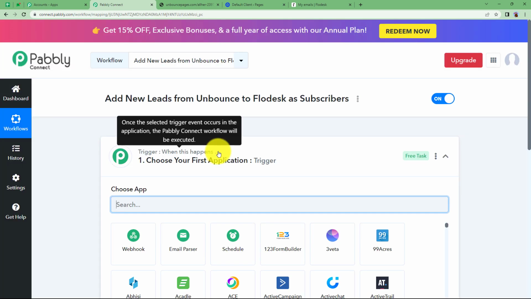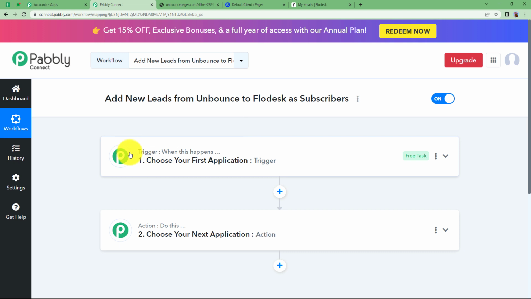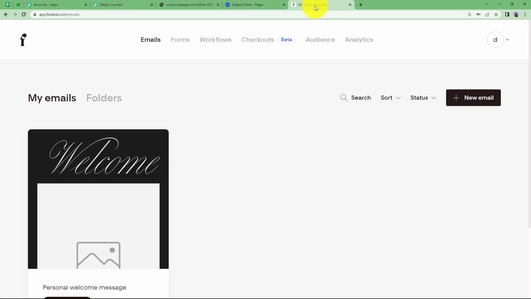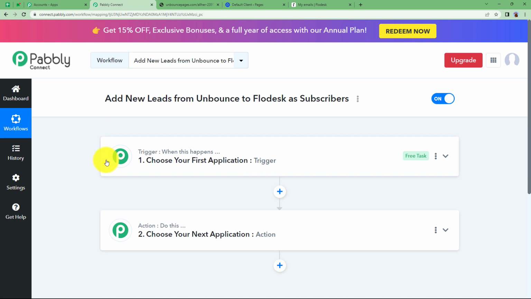You will be able to see two major modules of Pabbly Connect, trigger and action, on which the complete automation runs. Now make sure that whichever applications are supposed to be integrated for this workflow, you open them in separate tabs, like we have Unbounce and Flodesk, so that you can connect them to Pabbly Connect and also make the required changes.